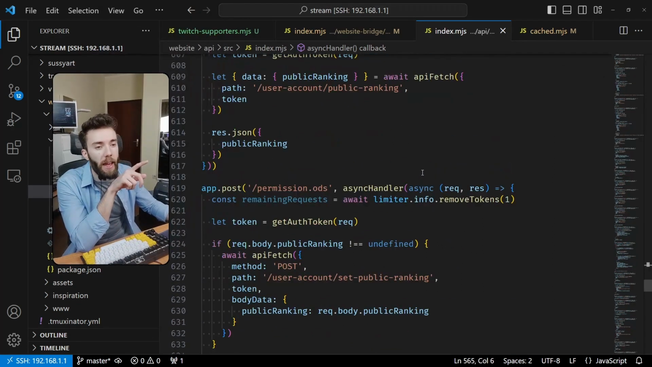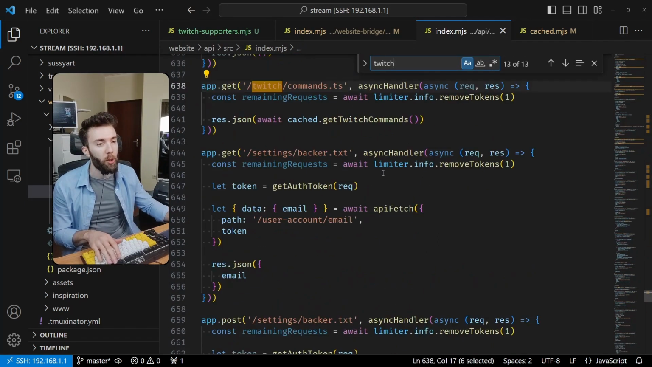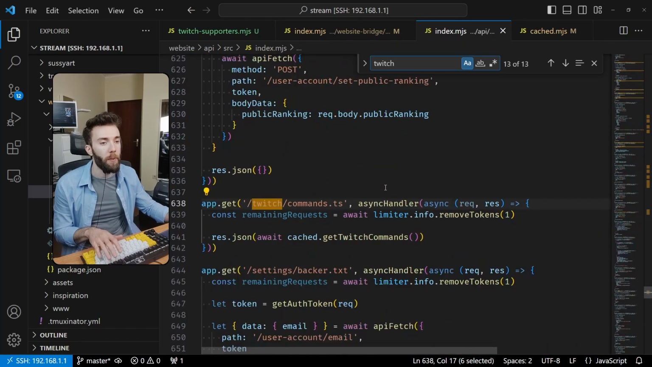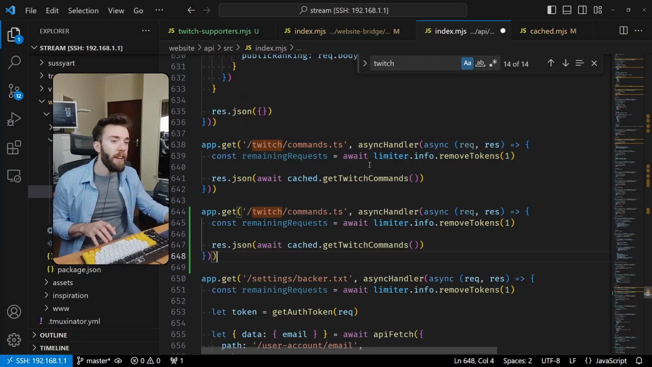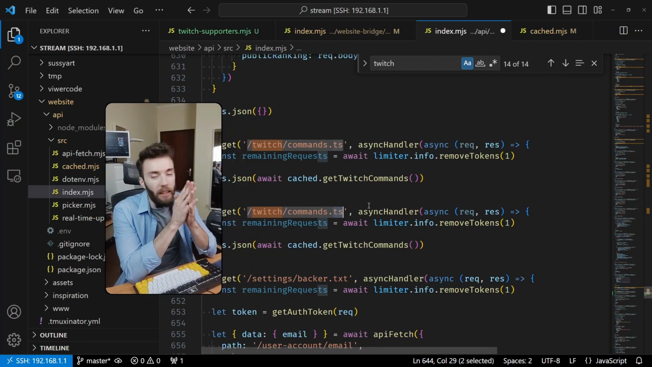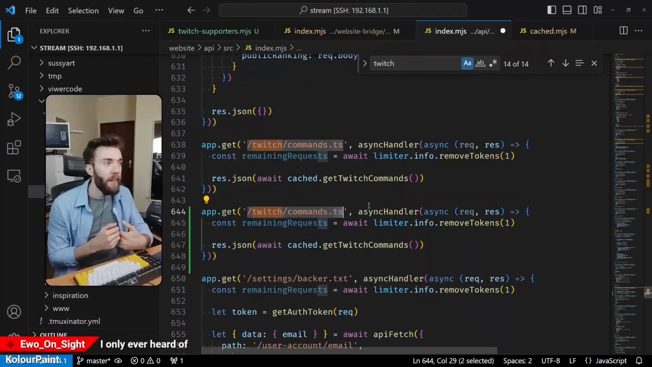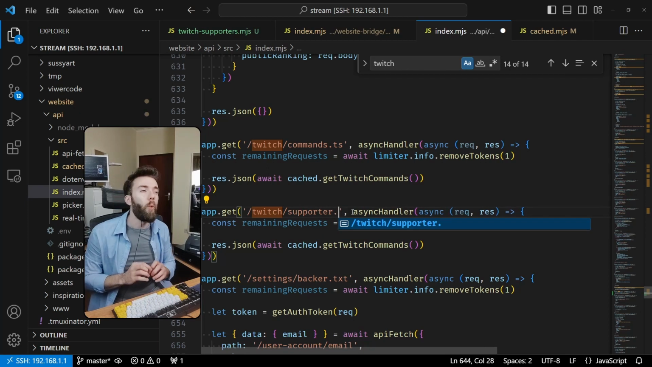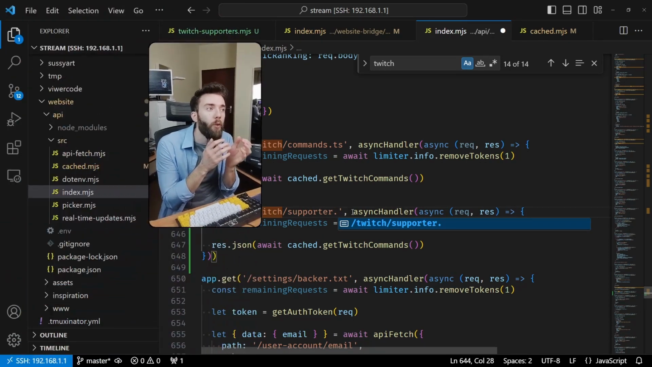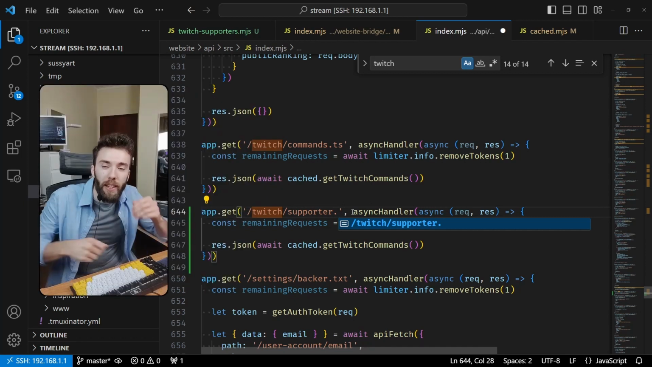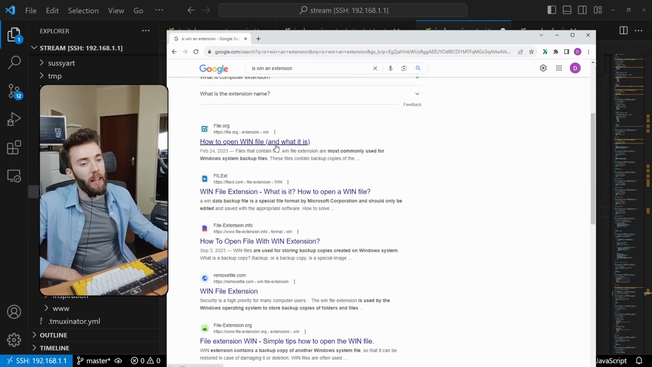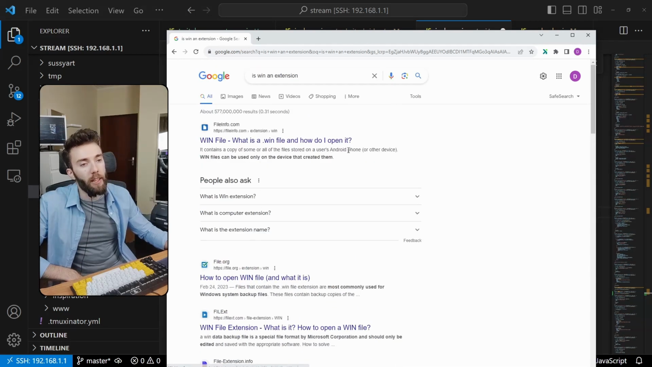Okay, so now I need to create the endpoint, and I'm going to put it next to the Twitch endpoint. Twitch login, Twitch connect. Where's the commands? Was next to the commands before. Oh, there it is. Now I need to come up with a funny extension. Every single endpoint in this API has the wrong extension, just to prove my point that I don't care about REST anymore. So Twitch supporter dot what's a great extension for a great viewer like a Twitch? Maybe .win. Is win an extension? What is a win file? How do I open it? I don't like any one of these websites. They seem shady.